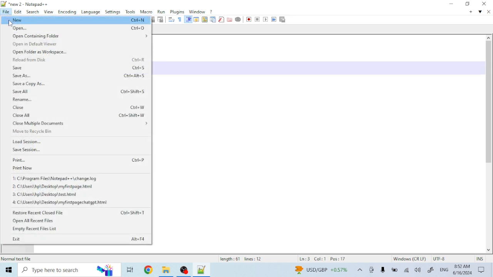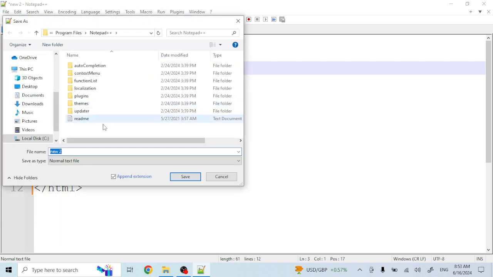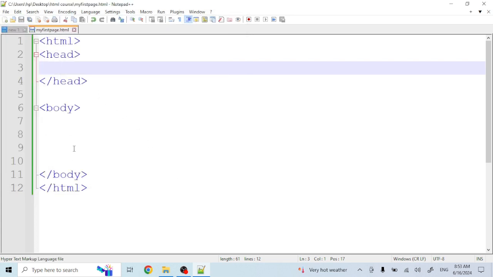Now click on File, then click on Save. Give this file a name. Type double quotations from keyboard. Inside double quotation, write myfirstpage.html. Click on Desktop. Then double-click HTML course folder. Then save.